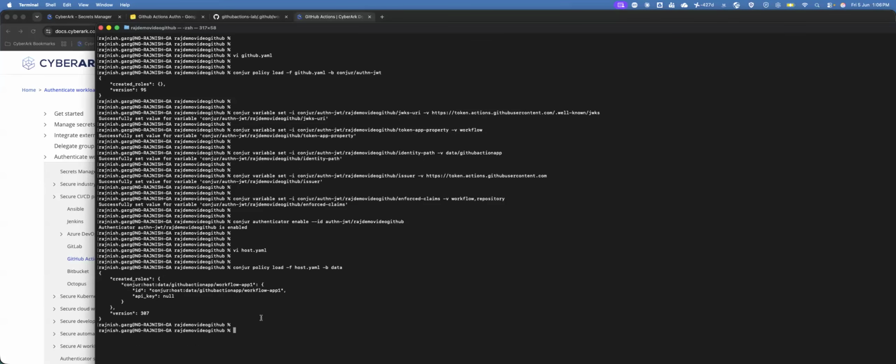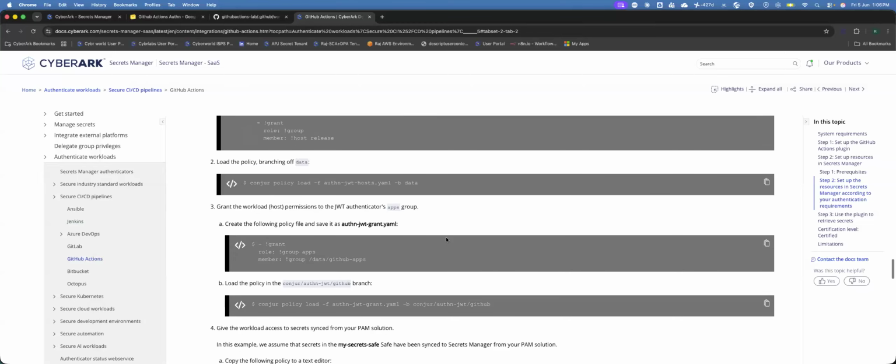So the host has been created successfully. If you see, this is my host ID: data slash GitHub Action app slash workflow minus app one. It looks all good. So now what we are going to say is, hey, my workload should be able to authenticate to the JWT authenticator as well.